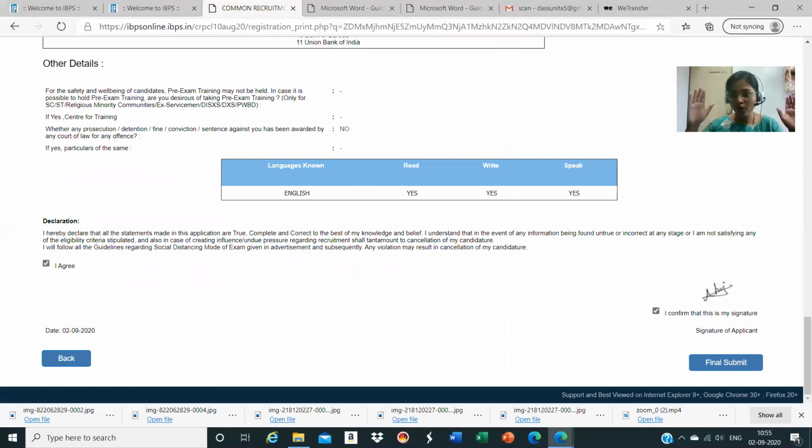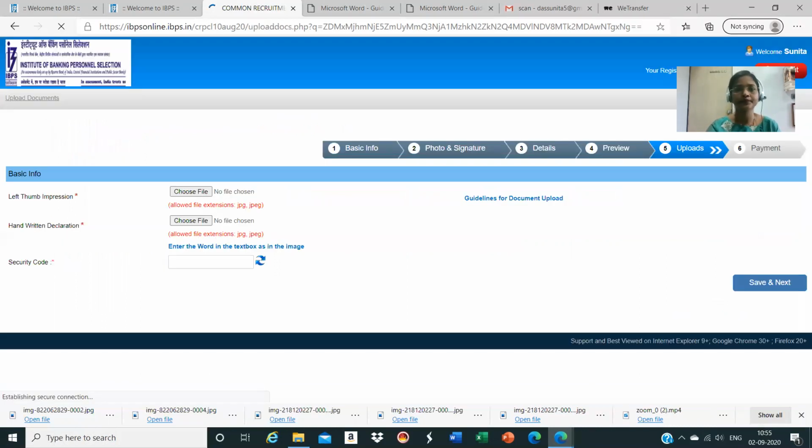So once you overview, once you see all the details, and if you are confirmed that yes, all the details are correct, then you have to click on I agree here, and then you have to click on the signature that yes, this is my signature. You have to confirm your photo, declaration and signature. After that you have to final submit. Once you submit, then you have to upload your left thumb impression.